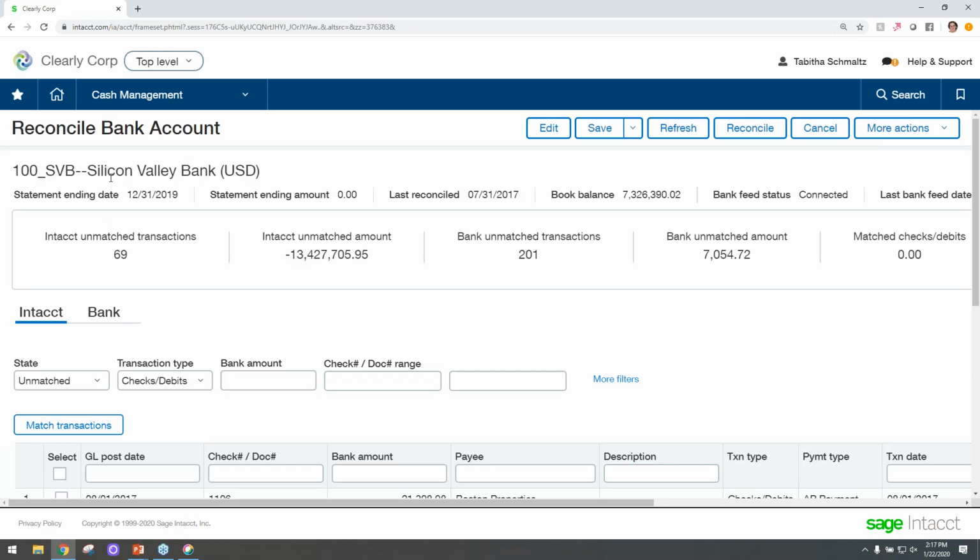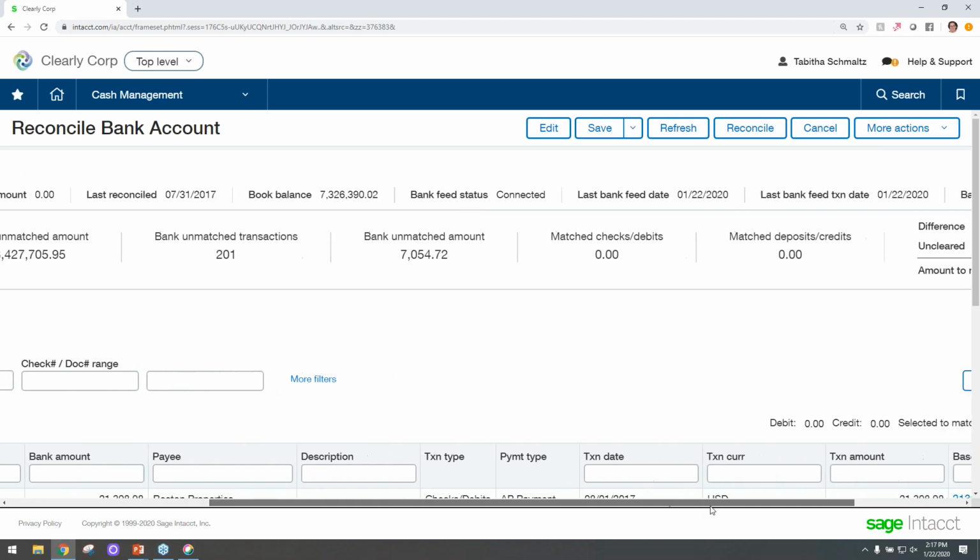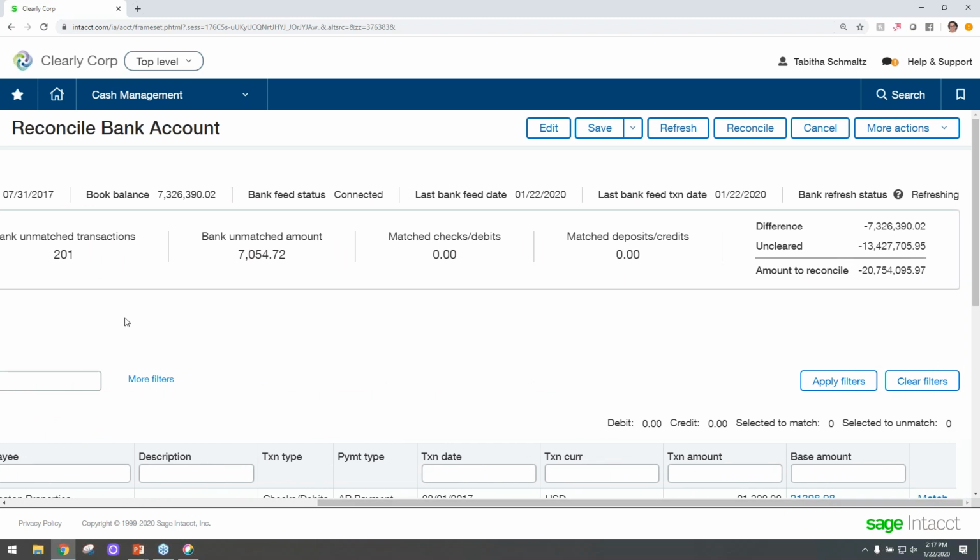So before we move into the transactions, let's go ahead and look at this top bar here. We have added a few additional pieces. I'm really zoomed in to make sure everybody can see. But in addition to the normal last reconciliation, book balance, etc., we now have our bank feed status showing a connection, the last date that the bank feed was brought in, the last bank feed transaction, and what the bank status is. So right now it's currently refreshing. If we know that there's additional transactions that we need to pull in, we can click refresh, and that will again bring in any transactions from the bank feed into the reconciliation screen.